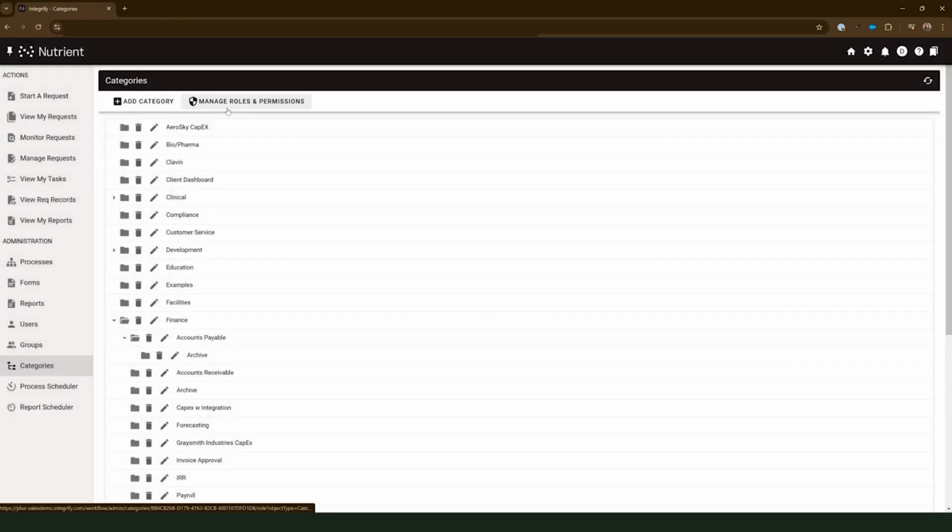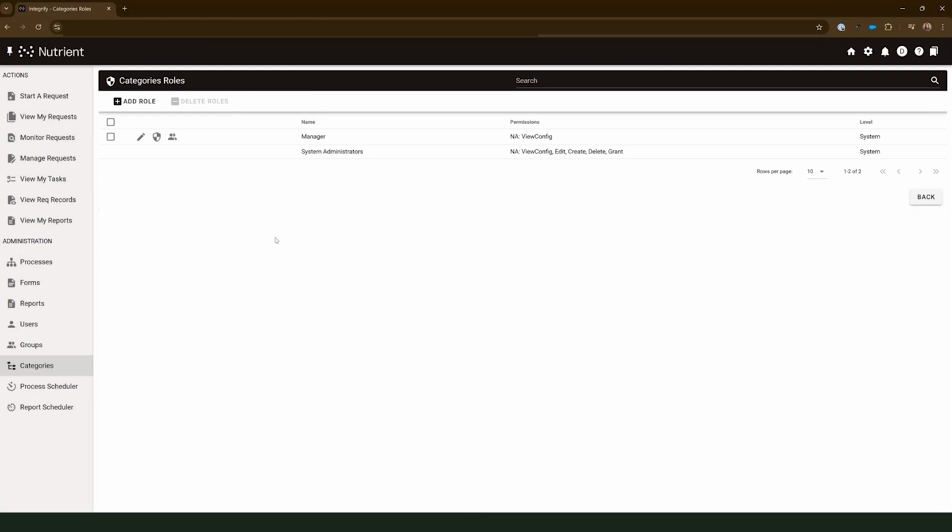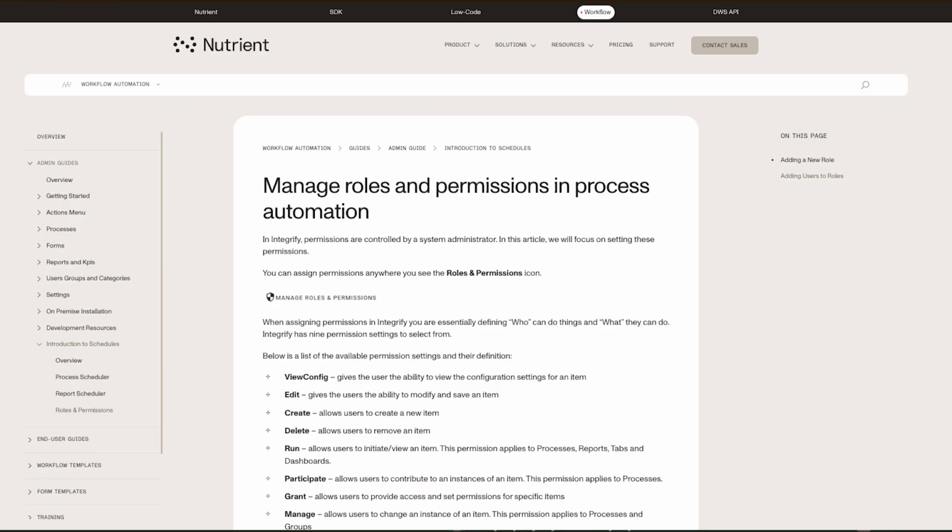You can also manage roles and permissions for categories by clicking Manage Roles and Permissions. This will allow users to only see what they need to see. For example, a finance group will see the finance category, HR users can view the HR category. We have more information on roles and permissions on our website.